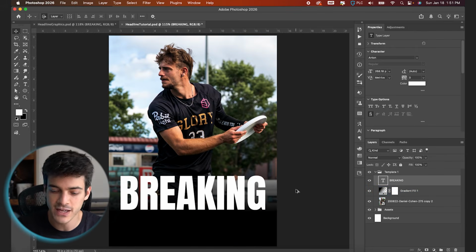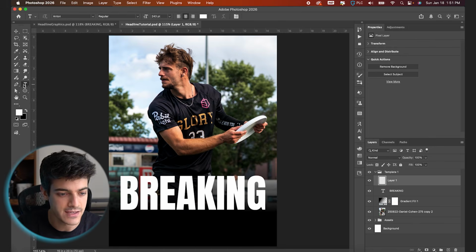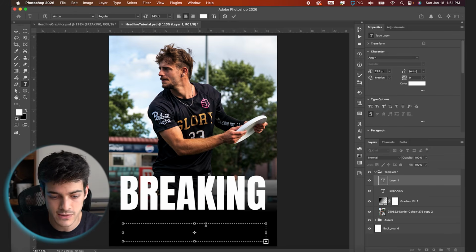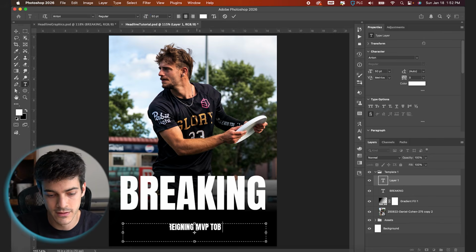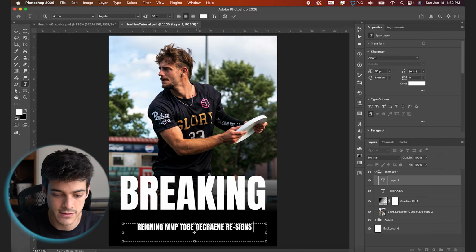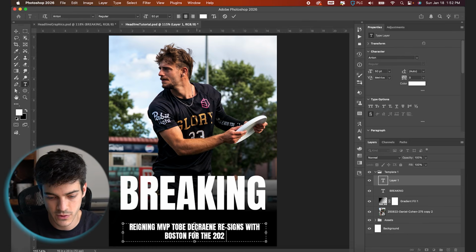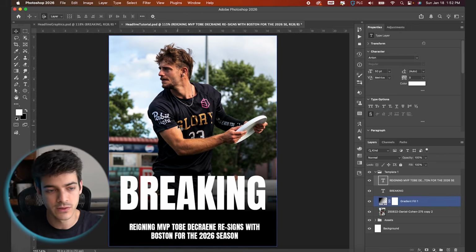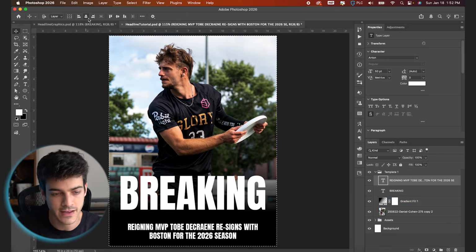For our sub headline, let's make a new layer on top of our text and go back to T for the type tool. This time, instead of clicking just once, you're going to click and drag. We'll click and drag a box that, again, we want going that full width with the 2-box margin, so something around there for now. And now this font is called Anton, by the way, Anton Regular. We can bring it way down to like 50, and we can just type out reigning MVP Toba Dokrana resigns Boston for the 2026 season. Hit the check mark. Again, let's do that centering trick. So V for the move tool, select all with Command A, and then center justify.